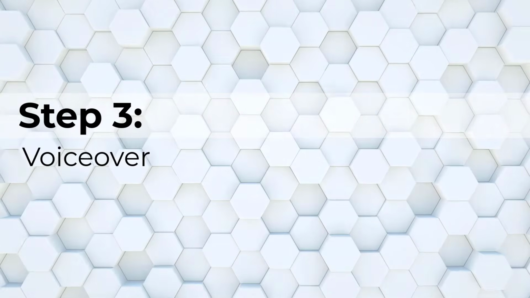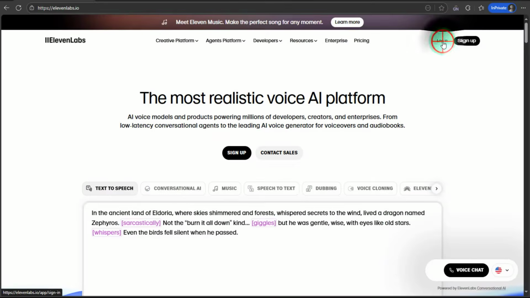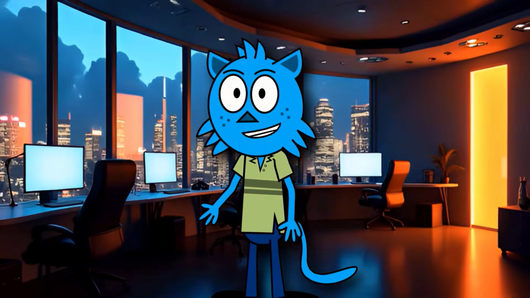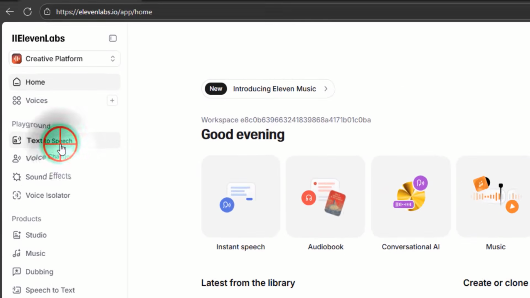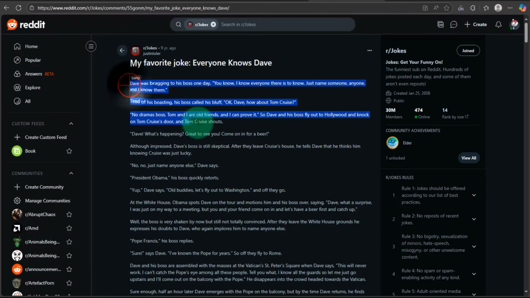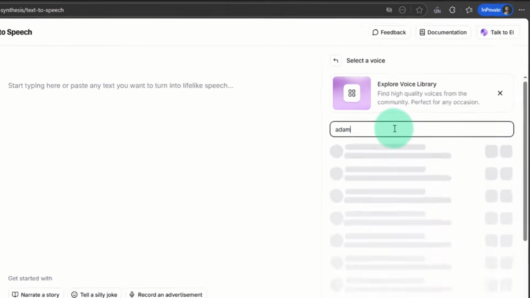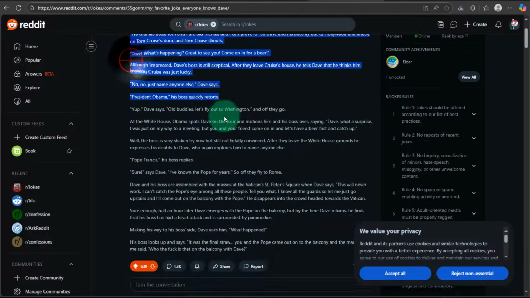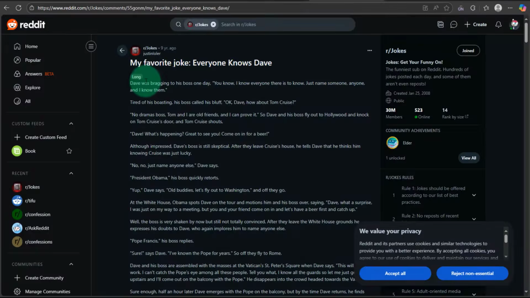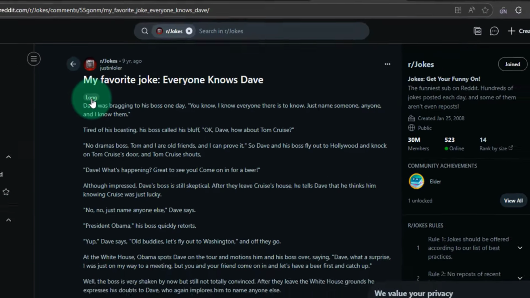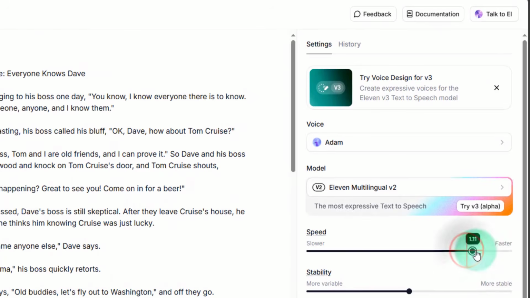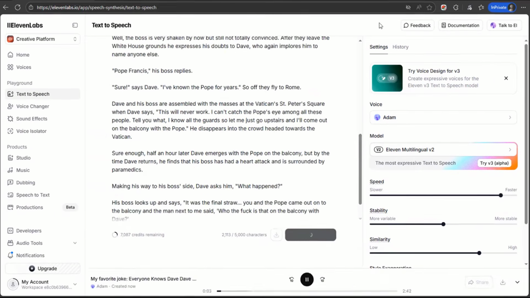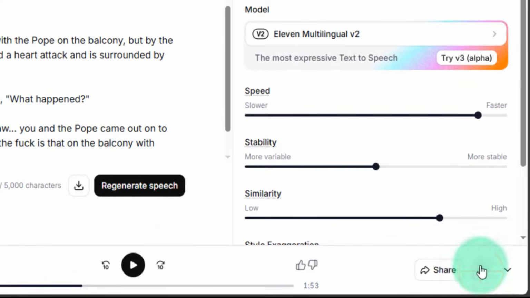3. Voiceover. Go to 11 Labs and sign in with your free account. 11 Labs provides free credits every month, so you can generate voices for free. From the left sidebar, click Text to Speech. As this Reddit joke post is narrated by a man, go to the voice options, search for Adam, and select it. Copy the post and paste it into 11 Labs. Remember, Reddit adds a long post button for large posts, so remove that text before generating. Reddit stories usually have slightly faster narration, so set the speed to 1.15. Generate the speech, and once it's done, download it.